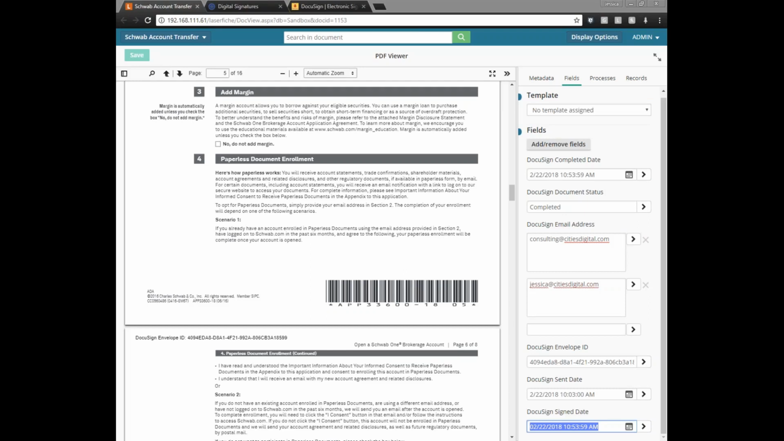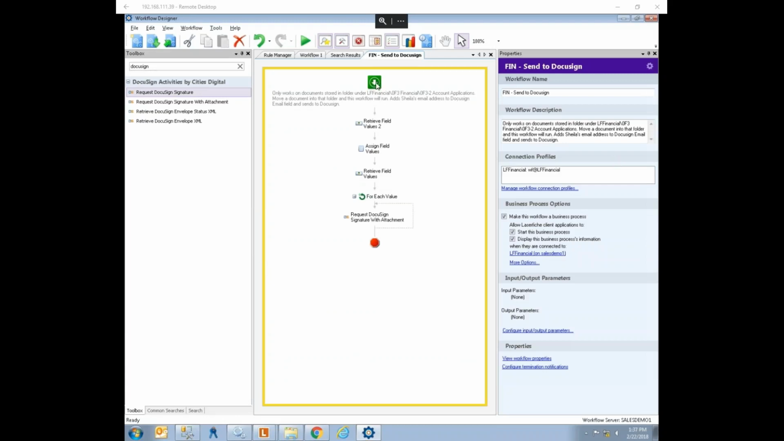But let's see what that looks like for the person who's setting it up. I'm not sure if there's any Laserfiche administrators out there watching today, but if you're the person who's going to be setting these workflows up, I imagine you might want to see what you're in for. So this is the business process that we just saw. So sending a document to DocuSign.